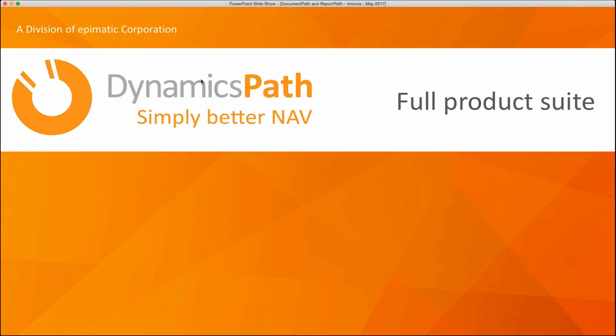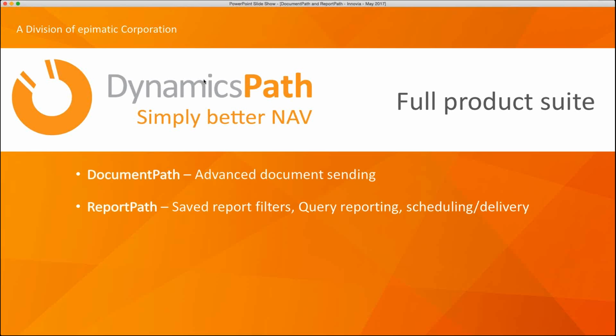Our full product suite consists of 4 products currently. Document Path, which I'll be showing today for sending outgoing documents to customers and vendors. Report Path, which I'll also be showing, which streamlines generating and distributing reports internally.